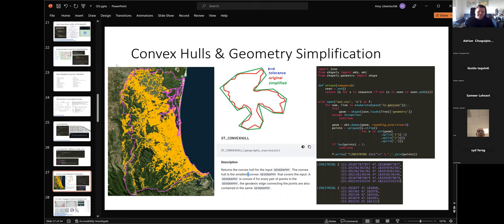So on the left here, you can see an extremely complex border around the Gold Coast in Australia. But that could be quite heavily simplified with a convex hull. And the other piece is actually shortening how accurate the floating point numbers are for the latitude and longitude.